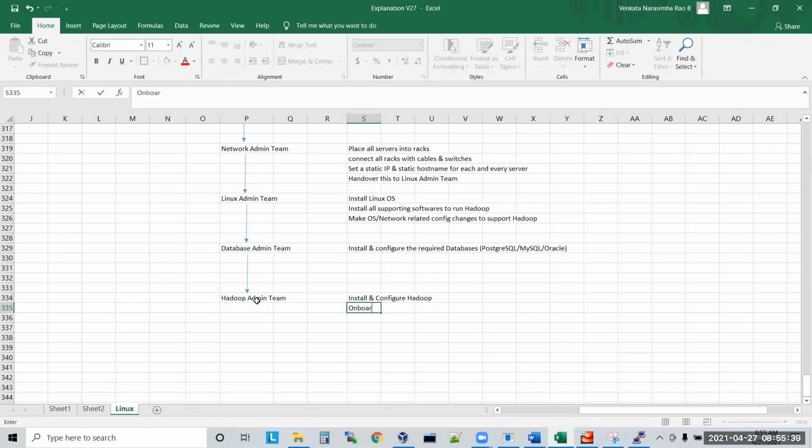Onboard new users, onboard new projects, and monitor the Hadoop cluster. This is what a Hadoop admin will be doing. Tomorrow, you are the ones who will be installing Hadoop on the servers. Understand, guys?